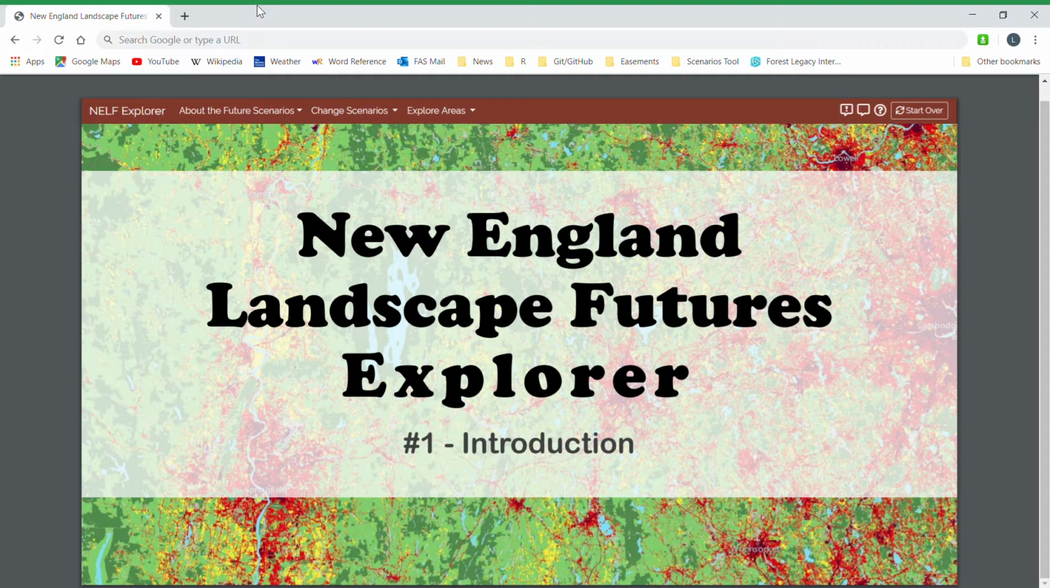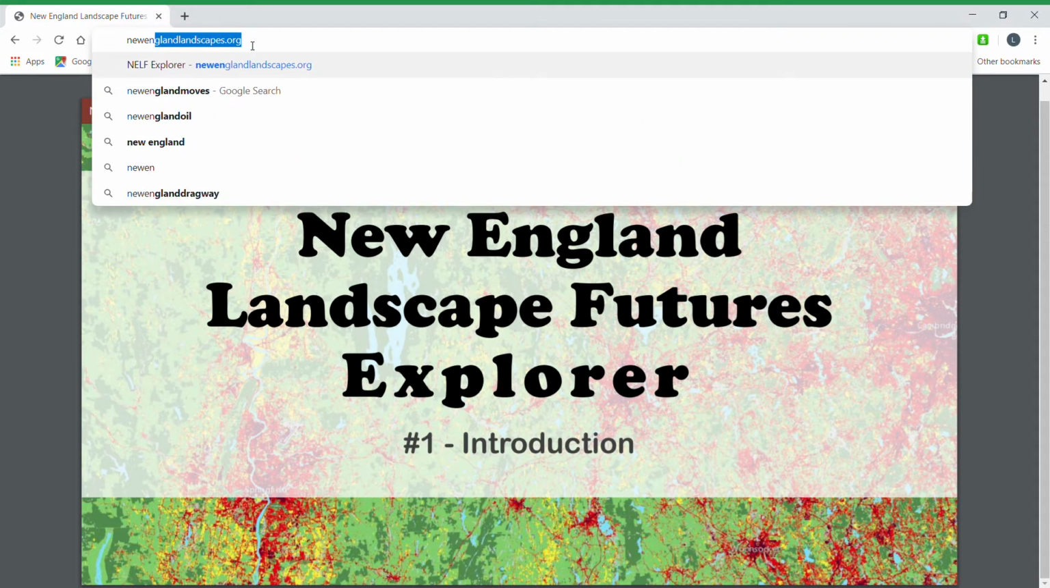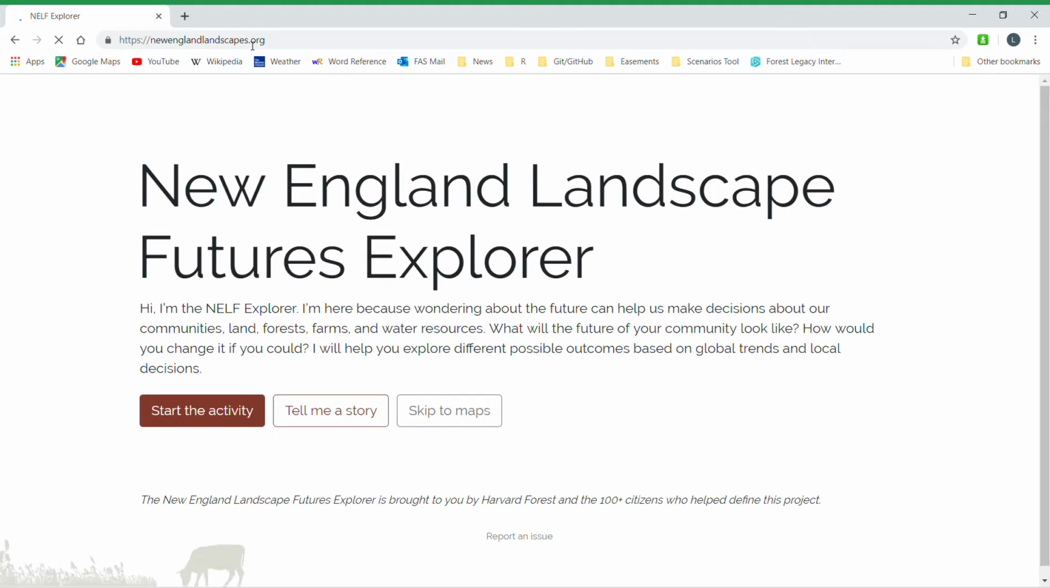To access the NELF Explorer, I'm going to use any web browser except Internet Explorer and type the web address newenglandlandscapes.org. From the welcome page, we can select one of 3 options to continue. Let's skip to the maps.